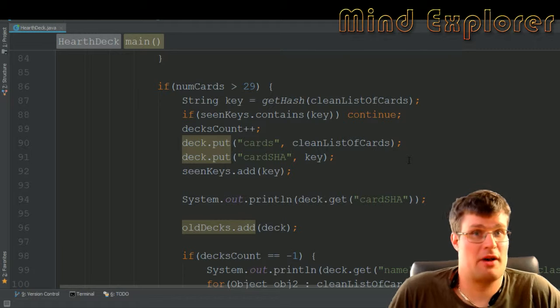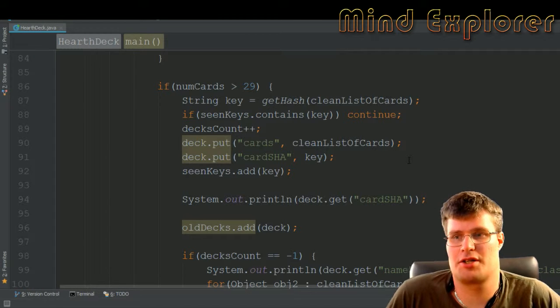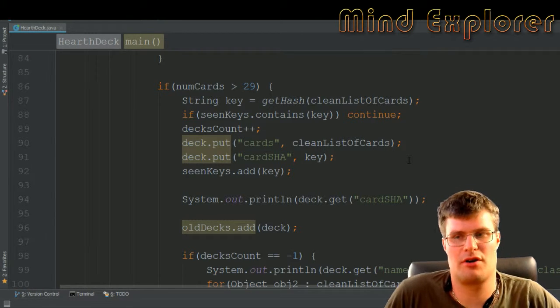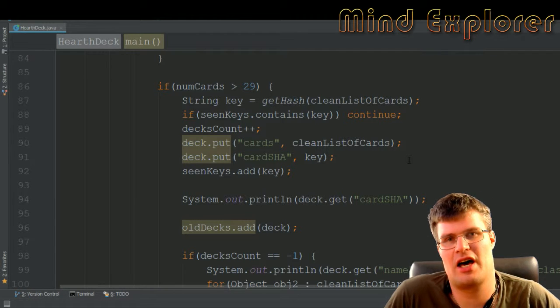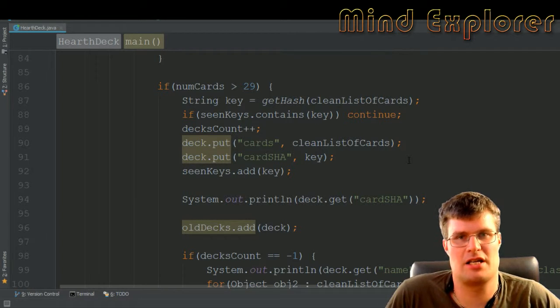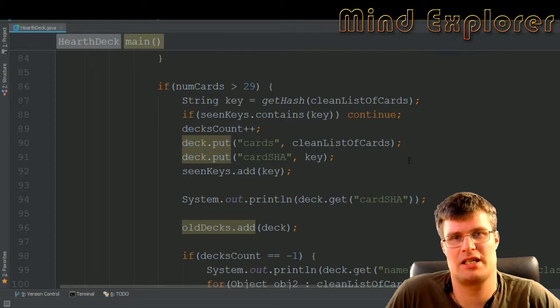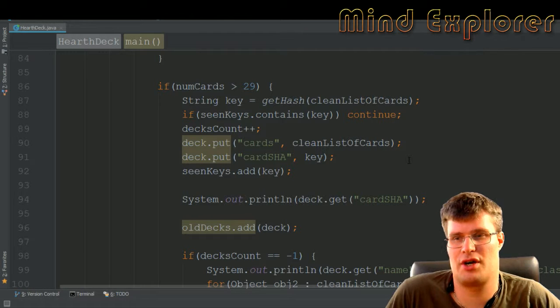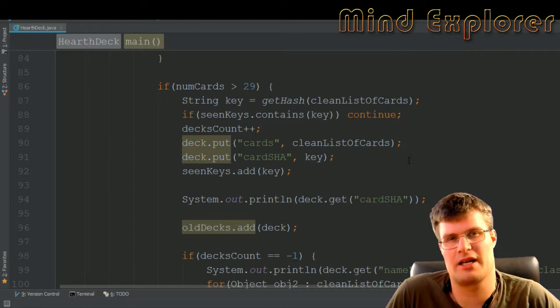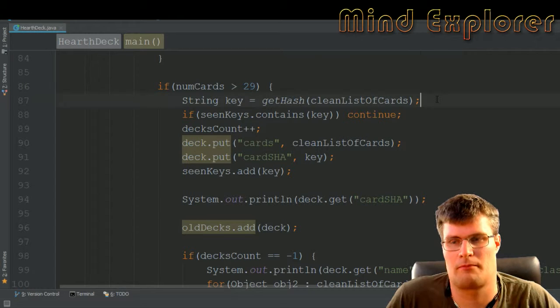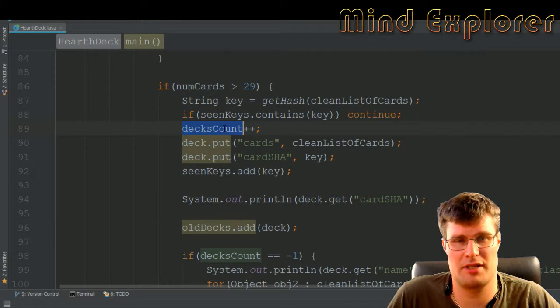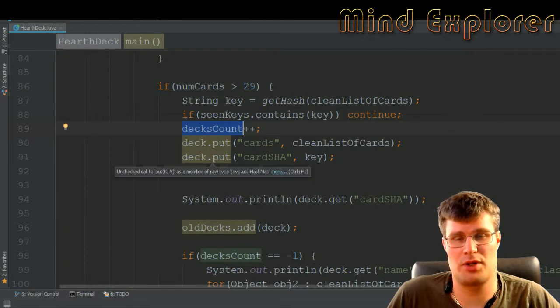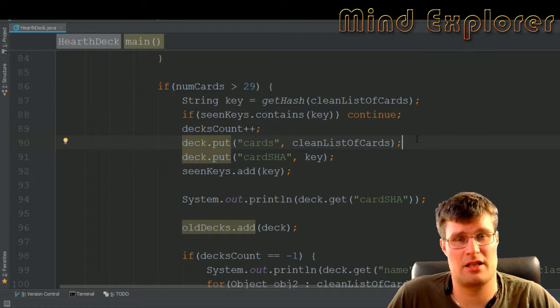Halfway! Now we have iterated over all the cards and created a clean list of cards. And if I have more than 29 cards in my deck, I know that this deck is a full deck, because then I will have at least 30 cards in my deck, so it can be used. I will create a hash for the cards, this clean list, and if I haven't seen that hash before, I will increment the deck count.